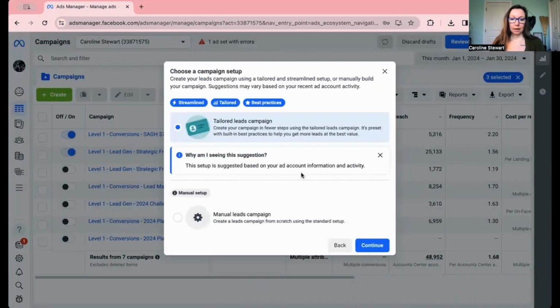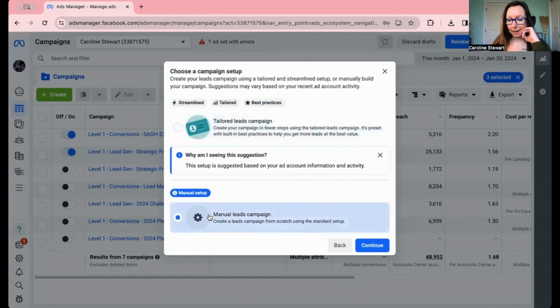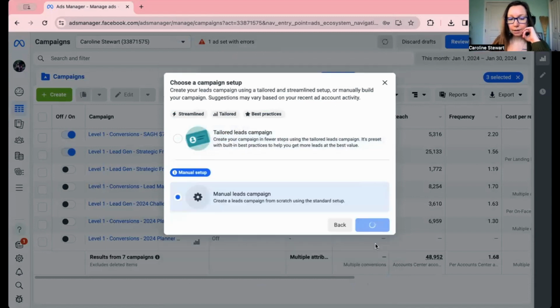Okay. And now I have this lovely thing that helps make my life easier. If you have it, you can absolutely use it. If not, go through manual setup. And so I'll show you that.